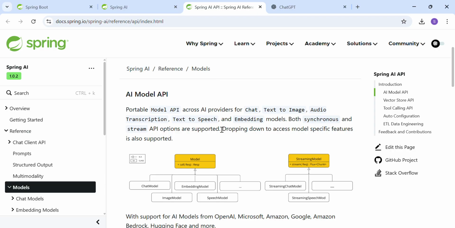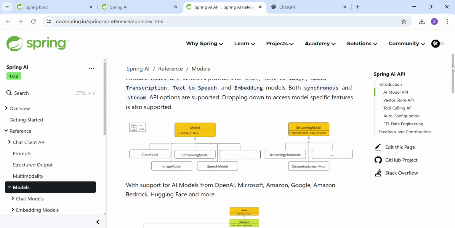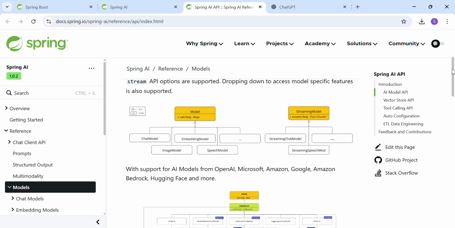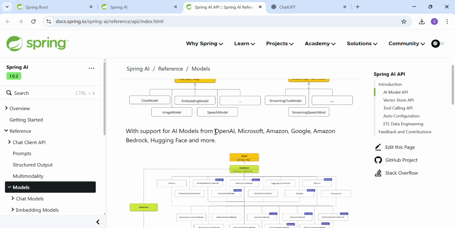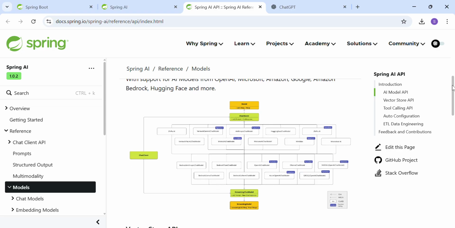So if you see here, what is the AI model API? It's a portable model API across providers for chat, text to image, audio transcription. These are the chat model, embedding model, streaming model, image model, speech model, streaming speech model. These are the different models which Spring provides, along with the support of AI models from OpenAI, Microsoft, Amazon, and different model providers. This is how the diagram looks.